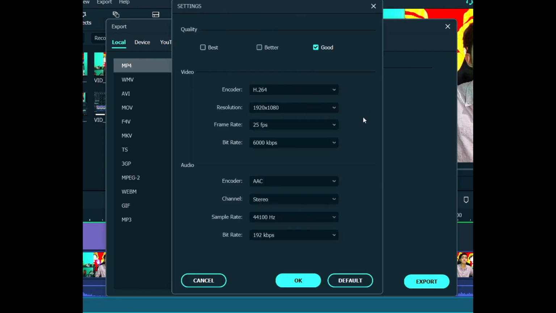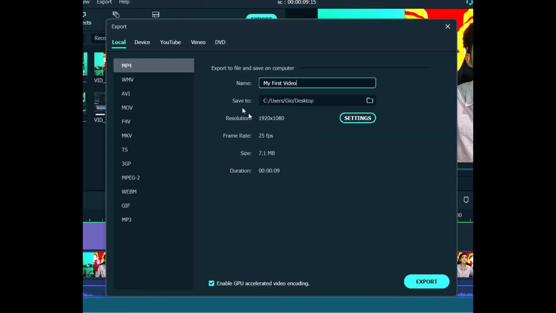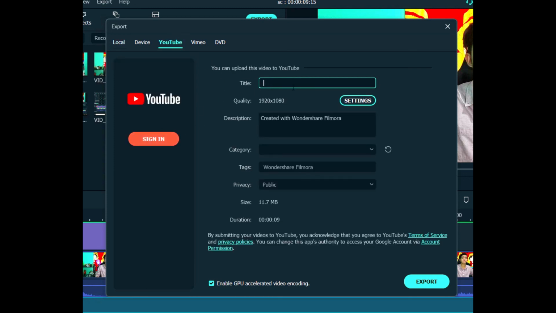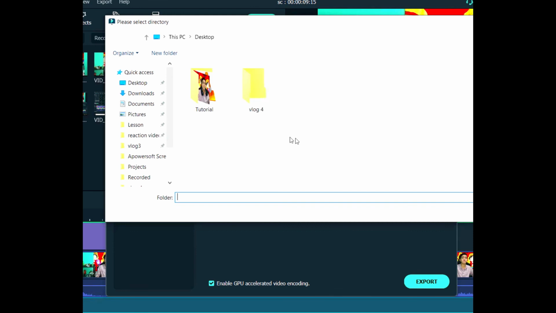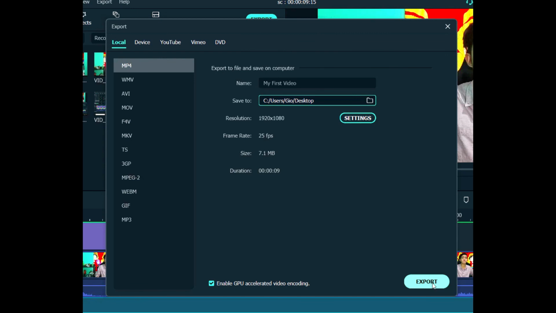And then on the settings, we can set the quality of the video. We can recall again the quality here. As we press OK, you can see on the upper part of the screen where you can directly upload it to your YouTube channel, for example. For the meantime, let's just export our video. So we can also select where we want to save our video and then click the export button.